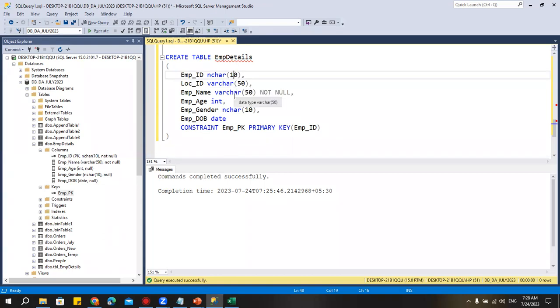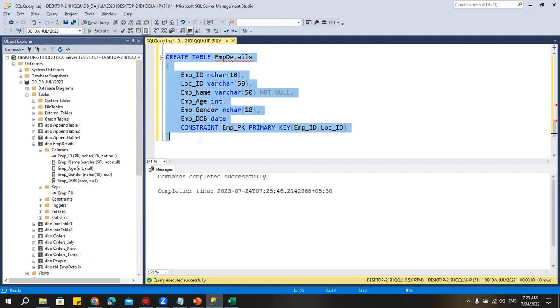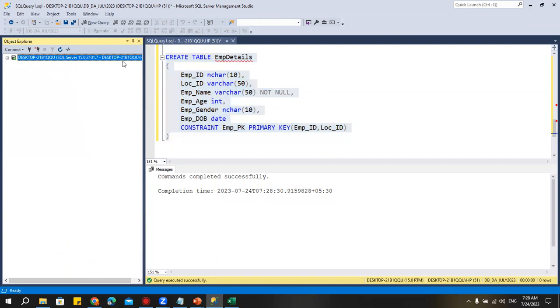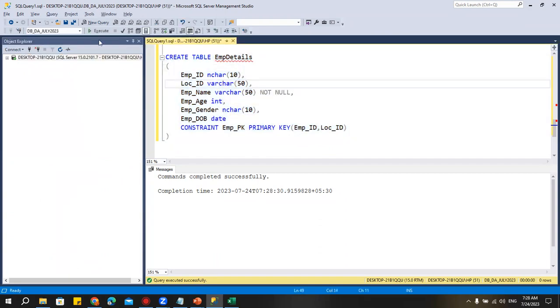In that case, what should I do? Constraint like this, and here say comma, and put it here. That's it. Now mention the primary key. Here I'll give the keyword, then mention all the column names to which you feel the primary key has to be applied. Let me select this. I'll press F5, I'm executing it. Now my table is created with multiple primary keys. Now let me refresh.